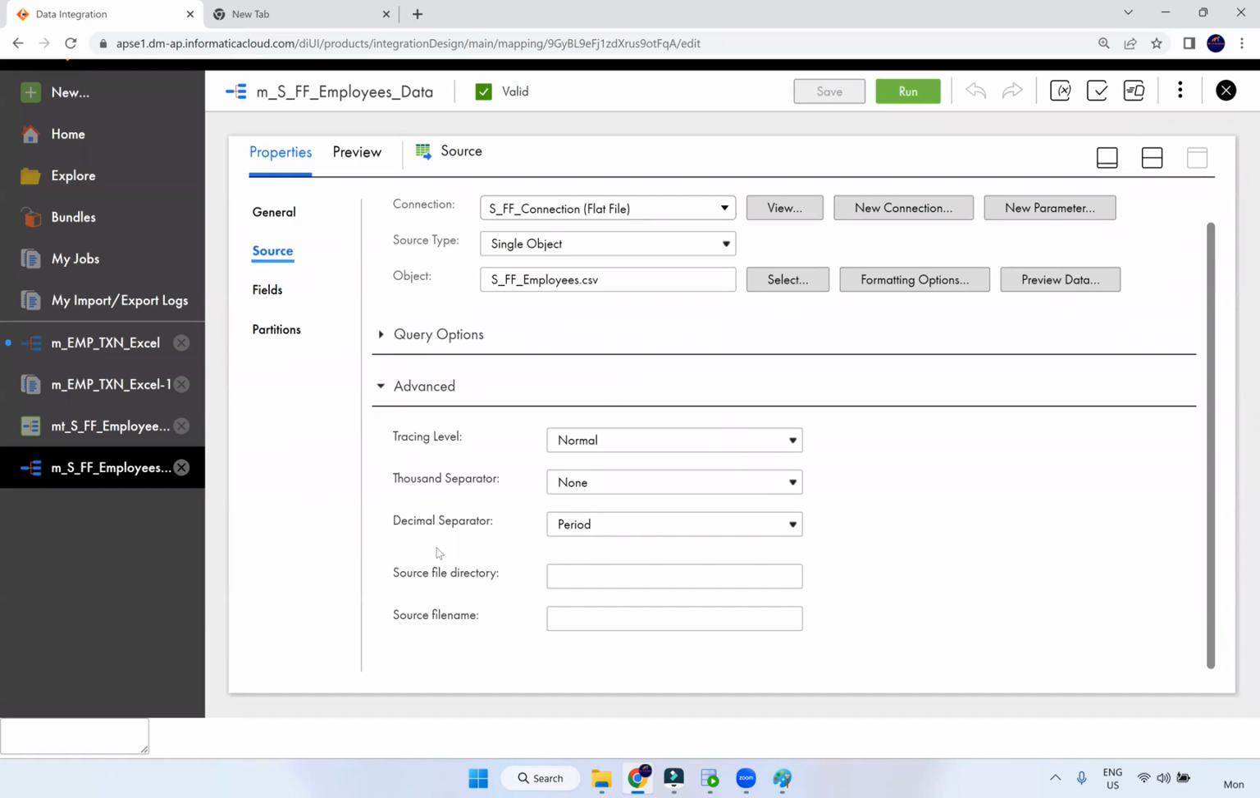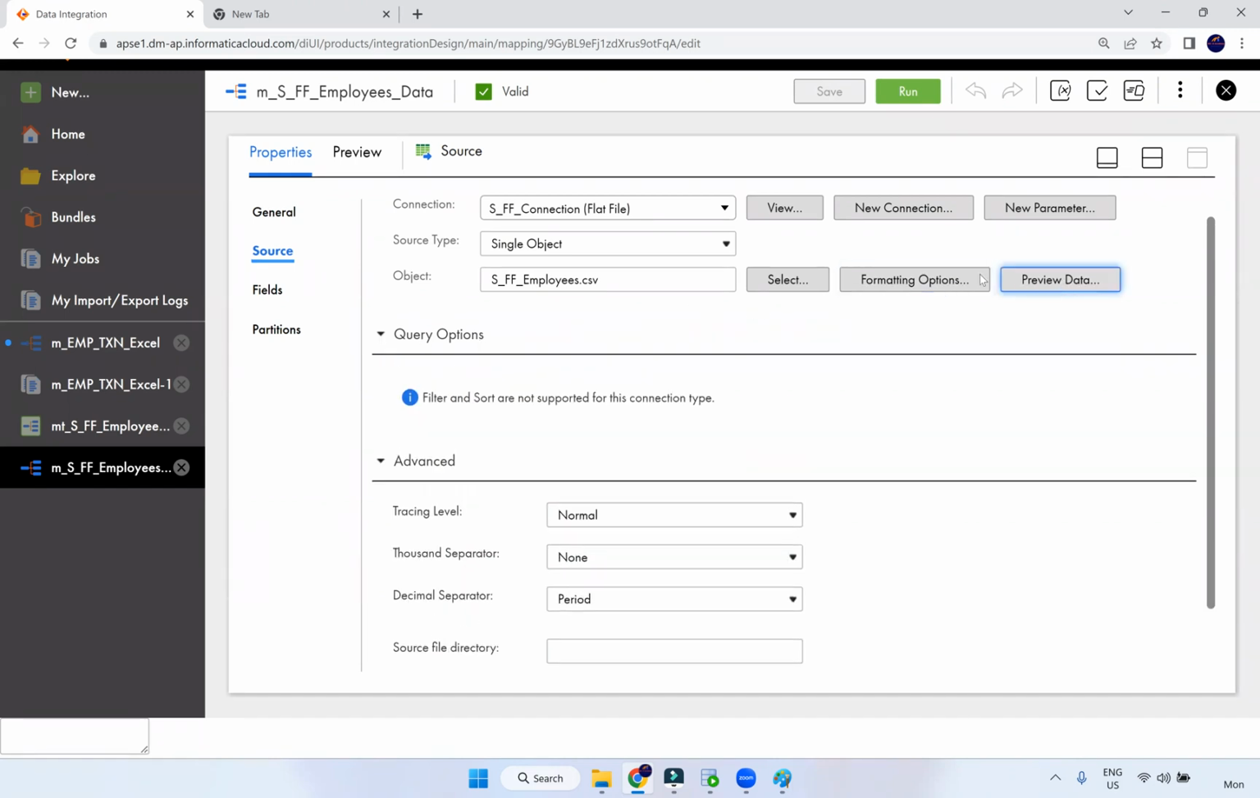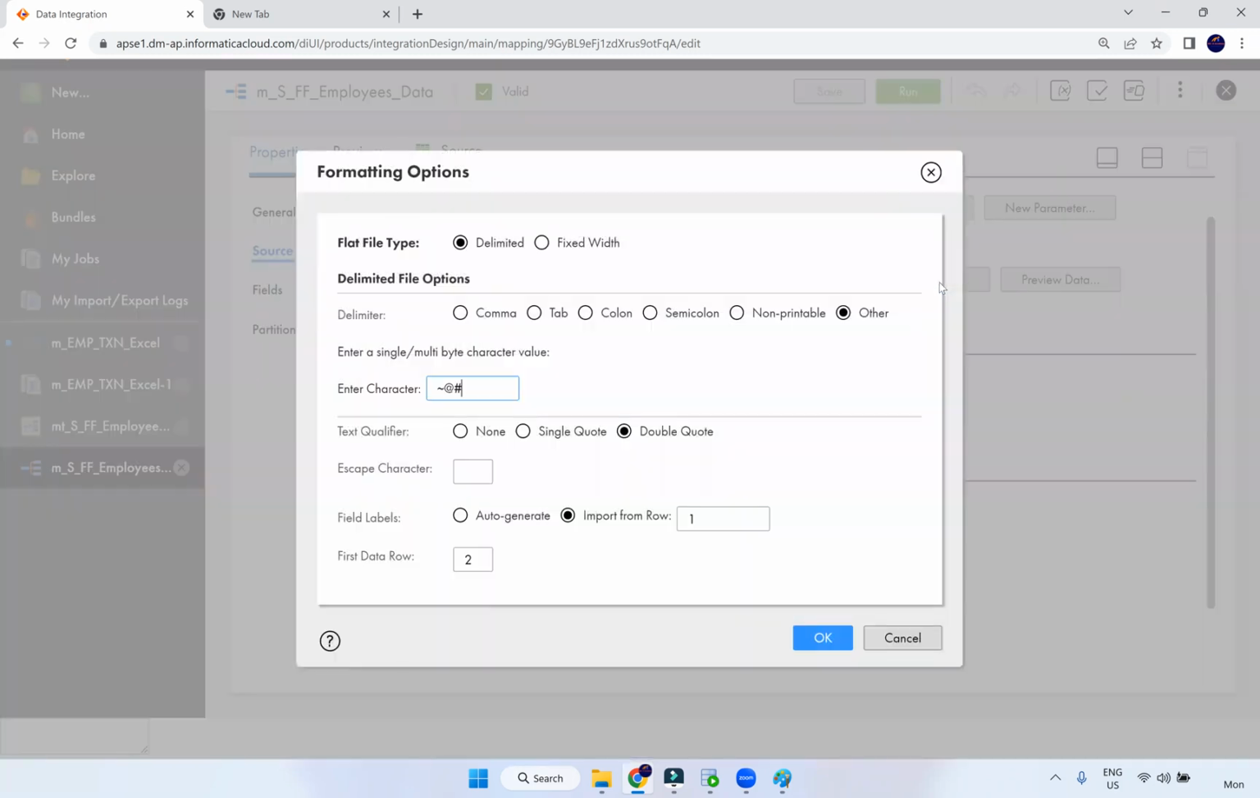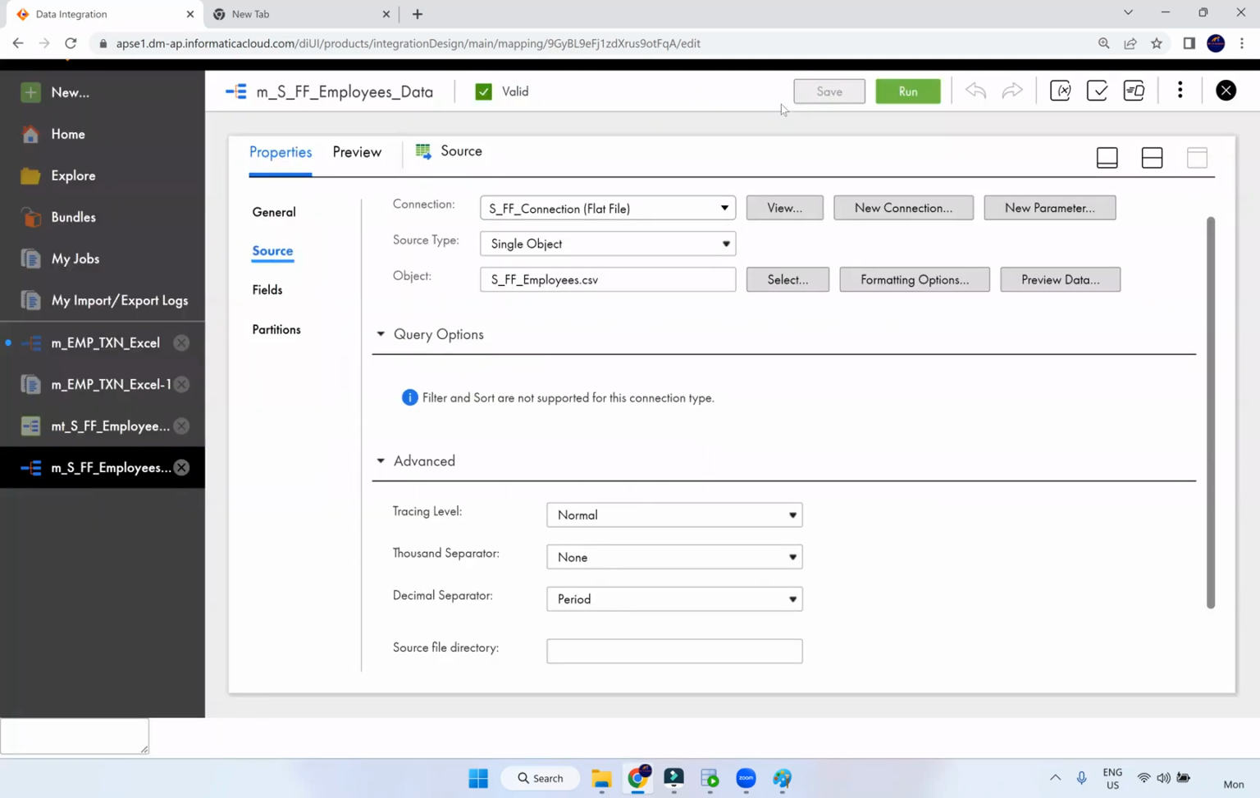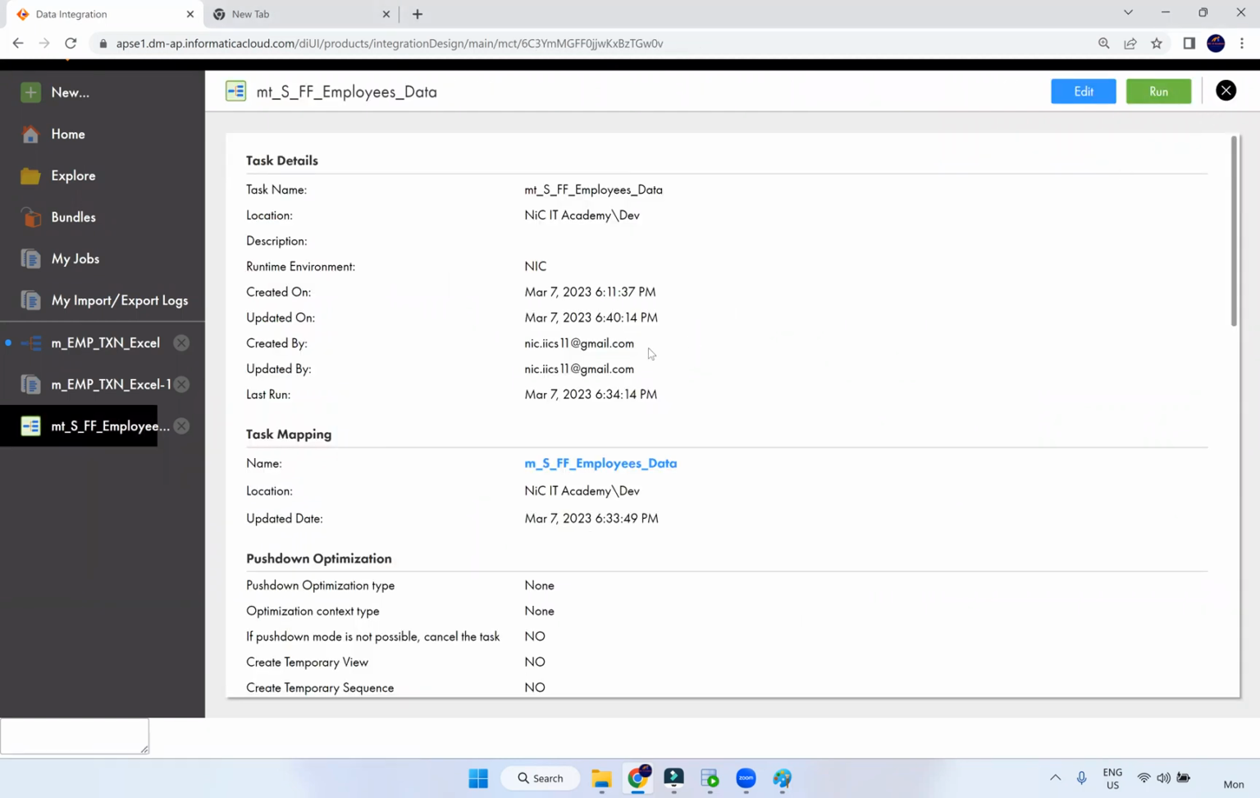So the source is a flat file. You'll be mentioning the number of columns, formatting options. Here, import from row number. Which row number do we have to take? The first data is at row number 2, right? If you mention the first row at 1, it will take from the first one. You just have to go through that and you will be able to find it. You are not able to find fixed width file.